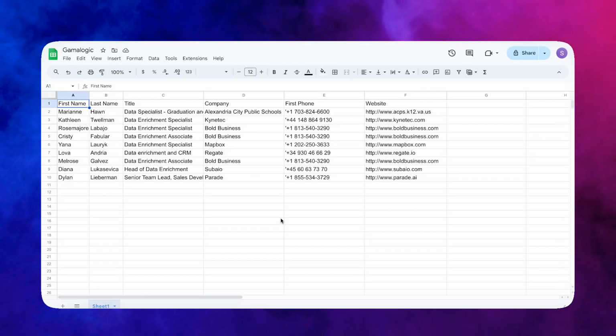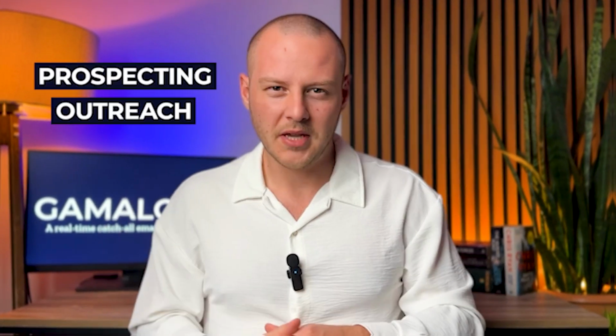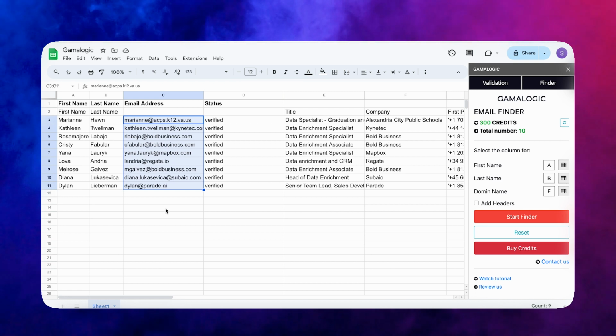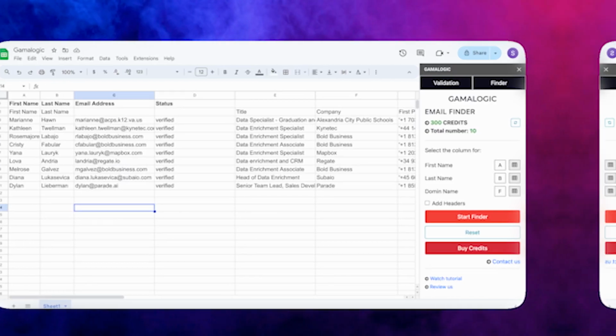Let's start with a basic spreadsheet like this one, containing a list of prospect names and their associated company URLs. Most marketers and sales reps would see this as a decent starting point for prospecting and outreach. But what if I told you we can take this one step further and enrich this data to give you a serious competitive advantage? The key is leveraging the right tools and techniques to uncover a wealth of additional details on each of these contacts.